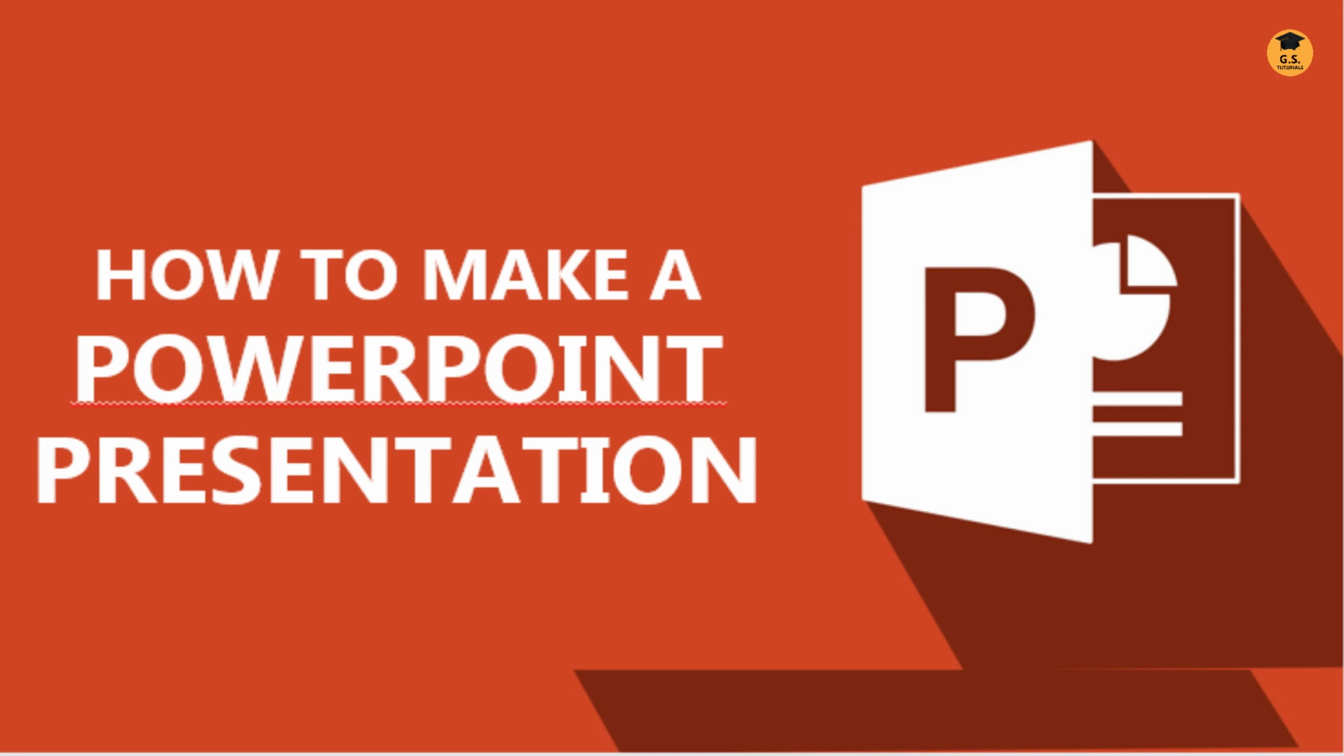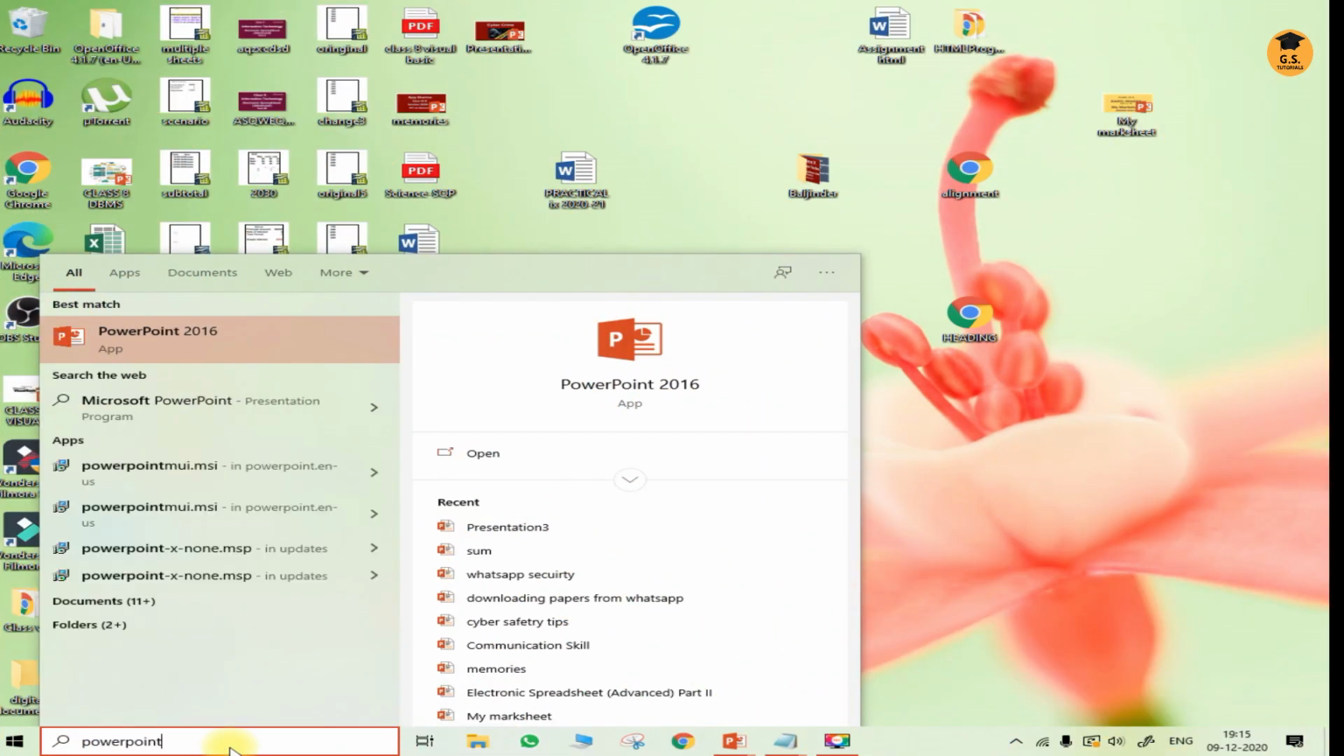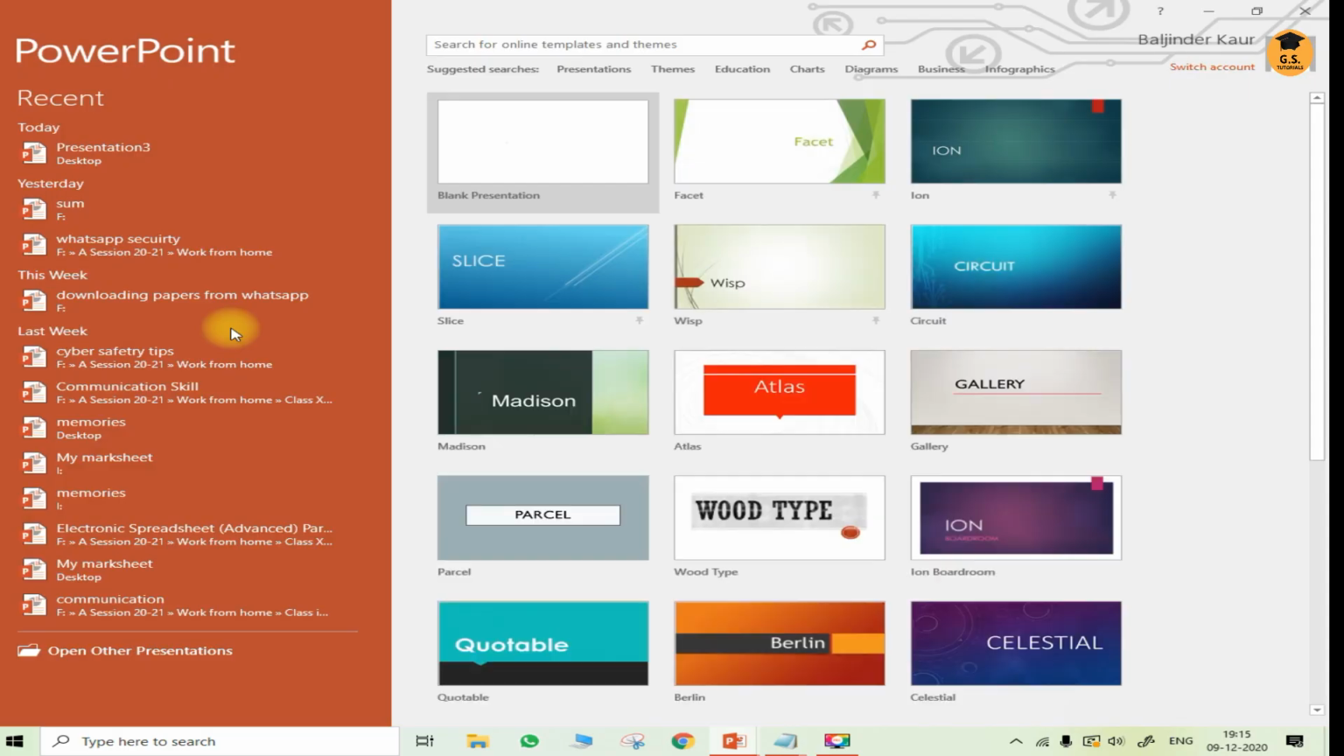We are here to discuss the topic how to make a PowerPoint presentation. Now in order to make a PowerPoint presentation, first of all you have to open PowerPoint. Let's say on the status bar line, I'll type PowerPoint. When you open the PowerPoint presentation, here you are getting some ready-made templates.